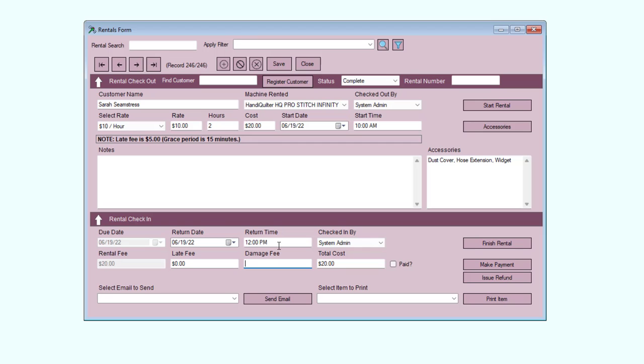For example, let's take a case where the rental rate is $10 per hour, with a 15-minute grace period and $5 late fee, and the machine is rented for 2 hours. If the machine is returned in 2 hours and 15 minutes or less, the rental rate will be $20 with no late fee. If the machine is returned in 2.5 hours, the $5 late fee will be added. If the machine is returned a full 3 hours late, the rental fee will be $30, with no late fee.